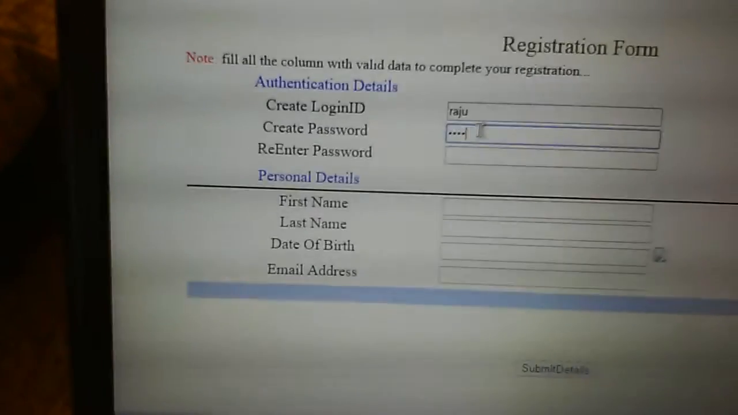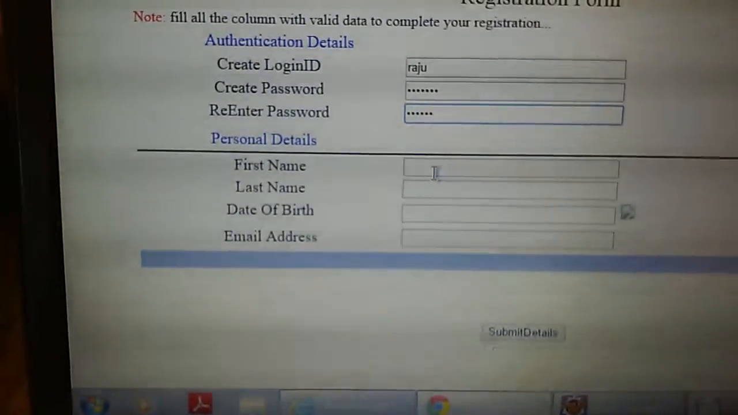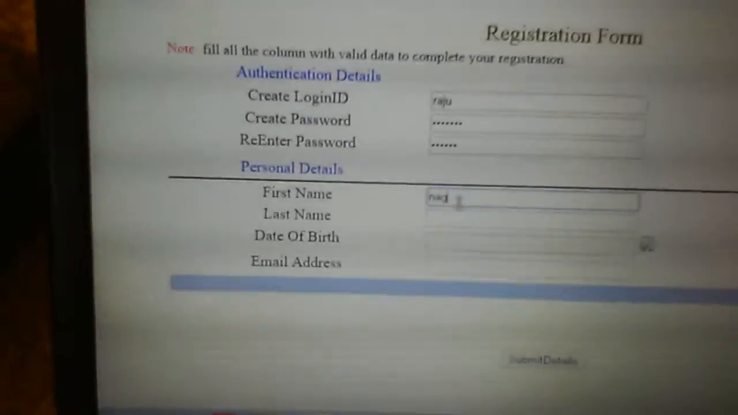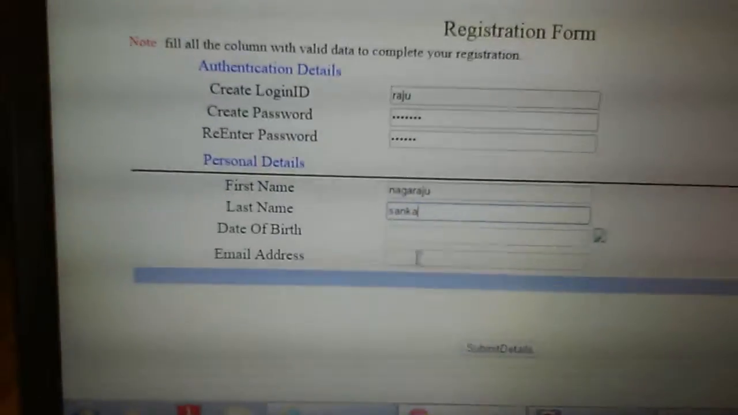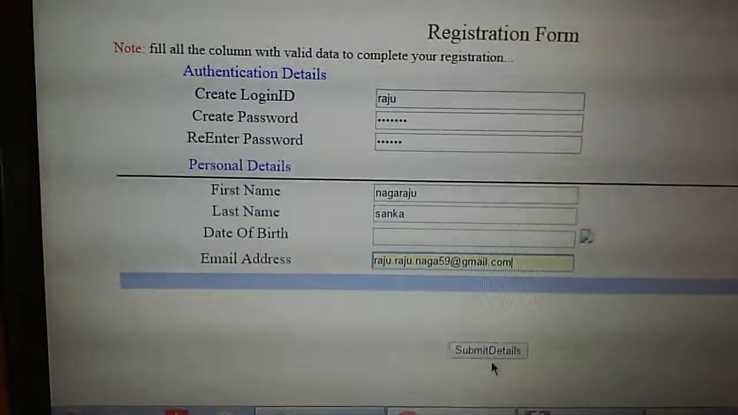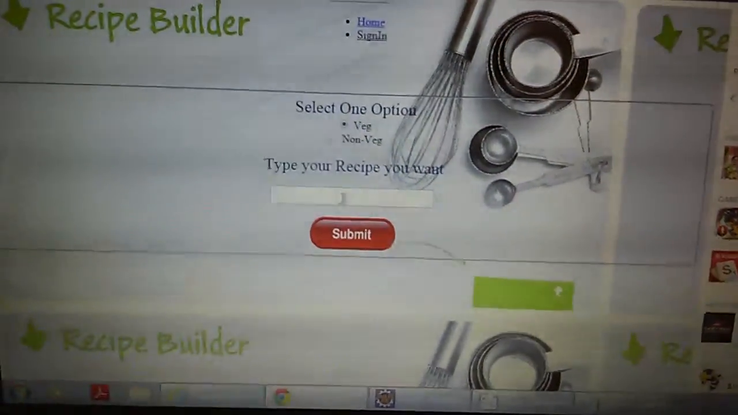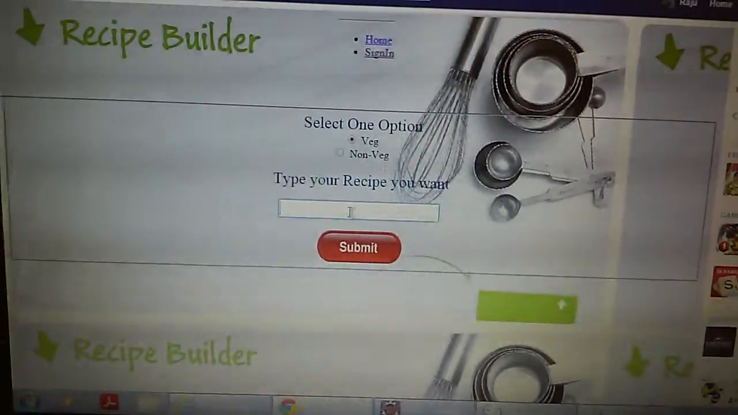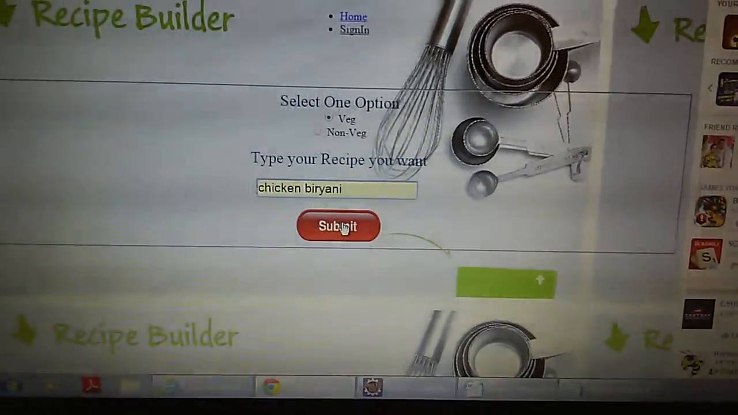Login ID, that is, create a login ID, anything. I'm giving Raju. Password, any password. First name, last name, and email address. After that, we need to press register. The user enters the home page where he or she can enter the type of the recipe. After entering the recipe and pressing the submit button, we'll get the recipe output.